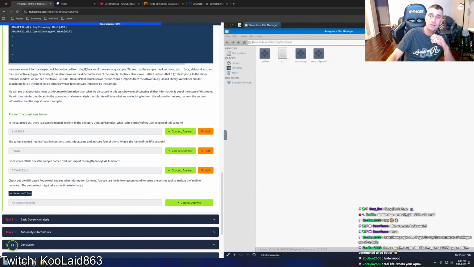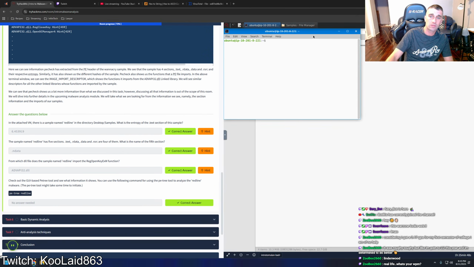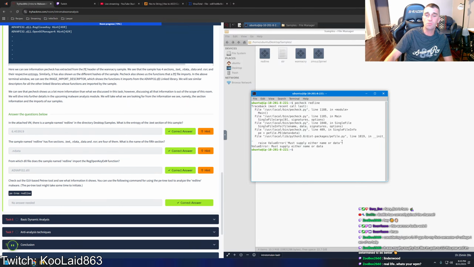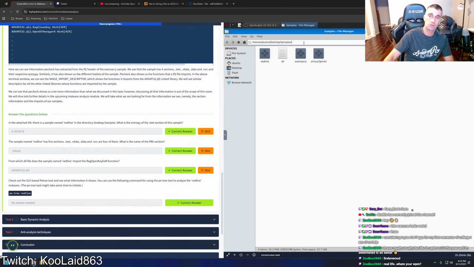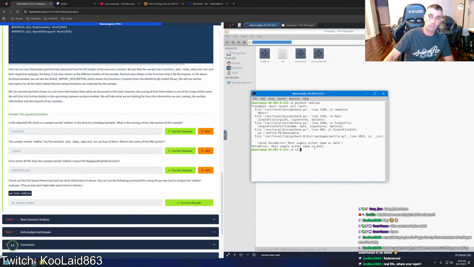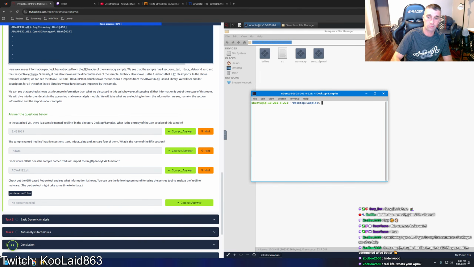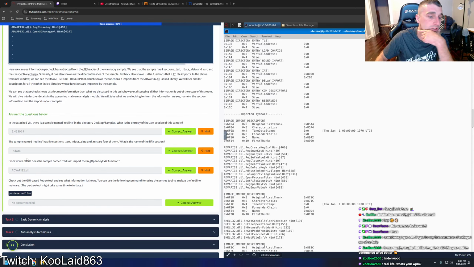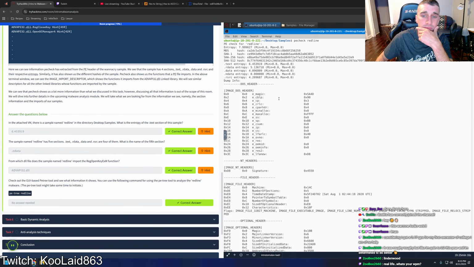Of the RedLine. Well, let's see, because I don't remember doing it. RedLine. Okay. It wants to know what is the entropy of the text section. 6.453919. Yep, that's right there.